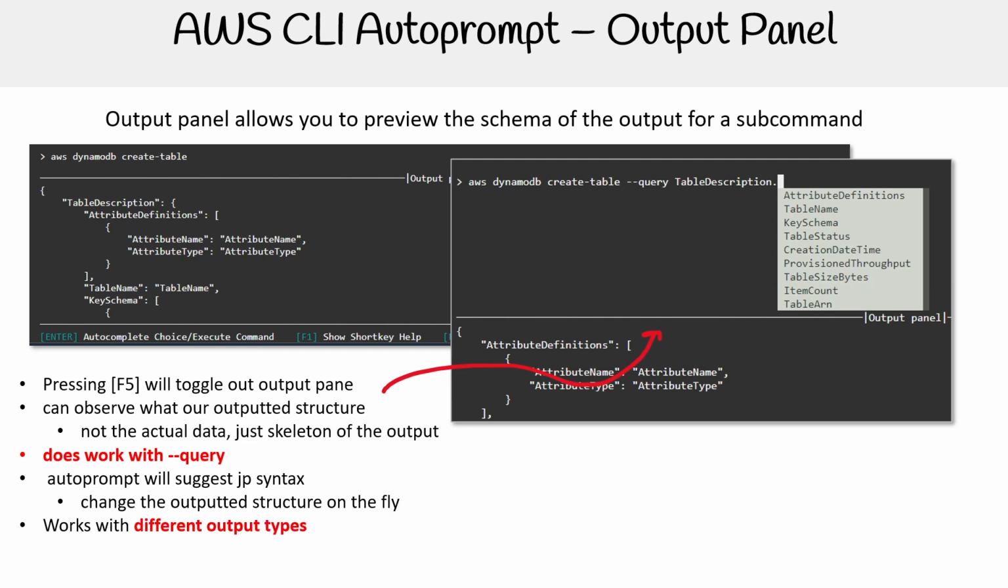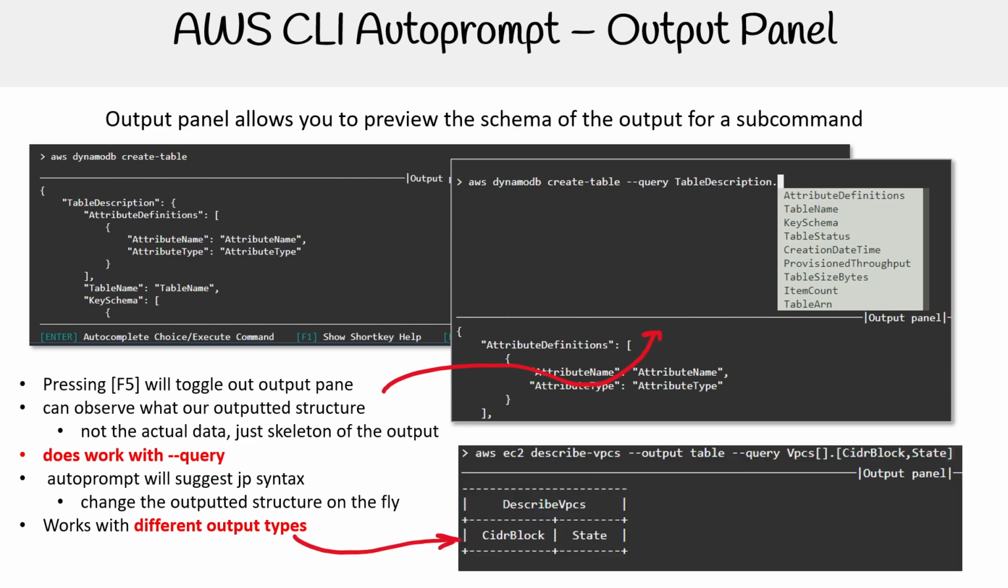It works with different output types, so you could use it with tables. Again, I would show this in my video tutorials, but I can't because I'm using a cloud developer environment, and this window doesn't open very well in Gitpod and things like that.